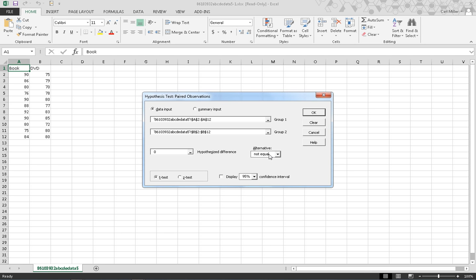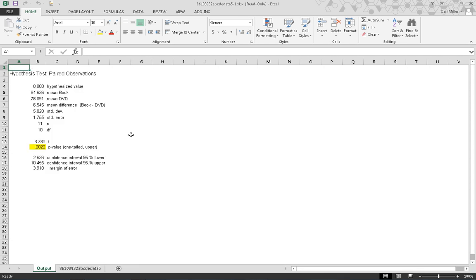Alternative, not equal, that's not what we want. We want greater than. So you have to make sure HA is correct. And if you want the confidence interval, you'll have to click in this box. So if a question asks you for the confidence interval, act like you're doing a hypothesis test. Just make sure that you put a check mark in the box and select the correct level of confidence. And we're doing a t-test. Okay, so click OK. And what it'll do is go through and do all the calculations for you.